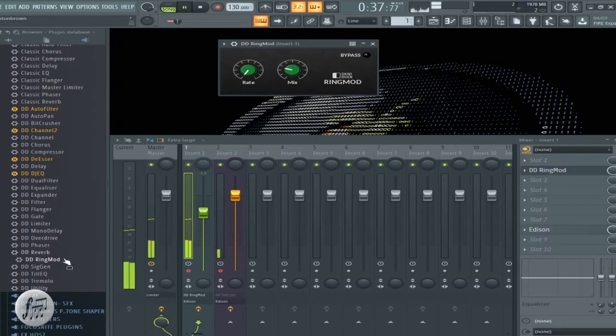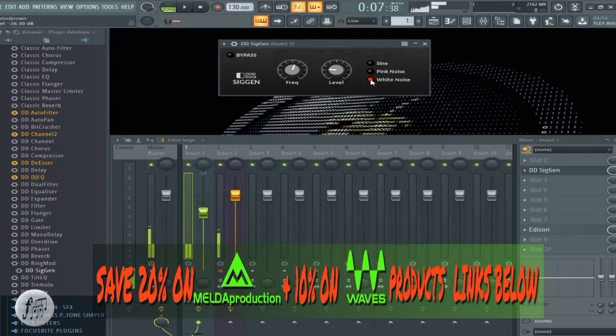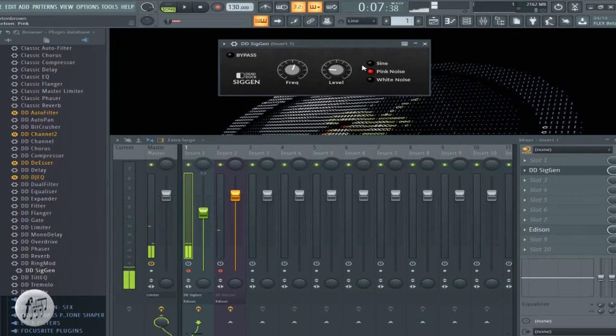Moving on to DD Signal Generator. Alright, here we have DD Signal Generator, and on it we have a frequency knob, a level knob, a white noise button, pink noise button, or sine button. Yes, so this is a signal generator.